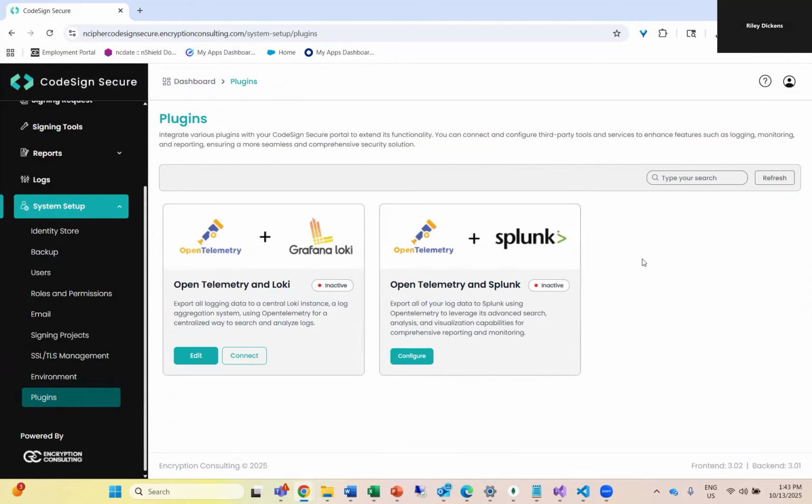And then our final page is just our current plugins that can be integrated with CodeSign Secure. So right now we have OpenTelemetry with Grafana Loki, and we have OpenTelemetry with Splunk. So we're working on more plugins every day. So you should have some new ones that you can connect and configure here. But for now, these are our 2 that we offer up.